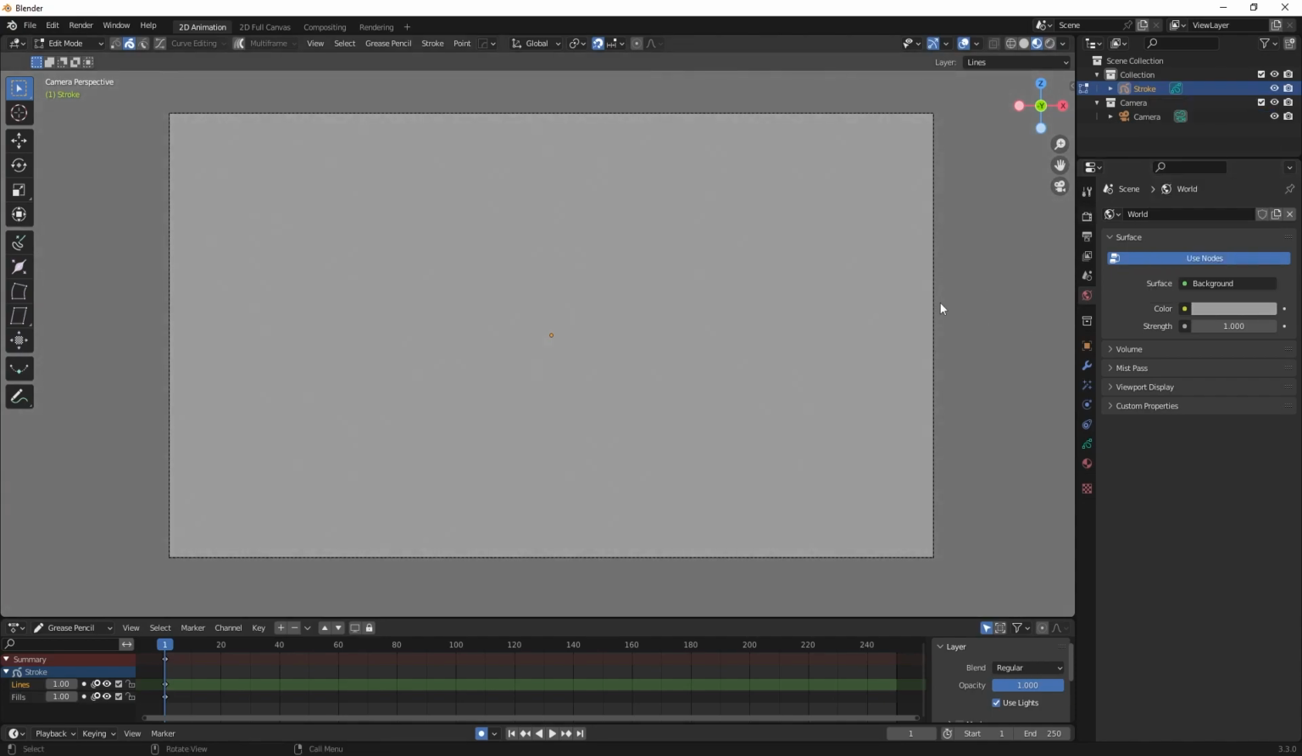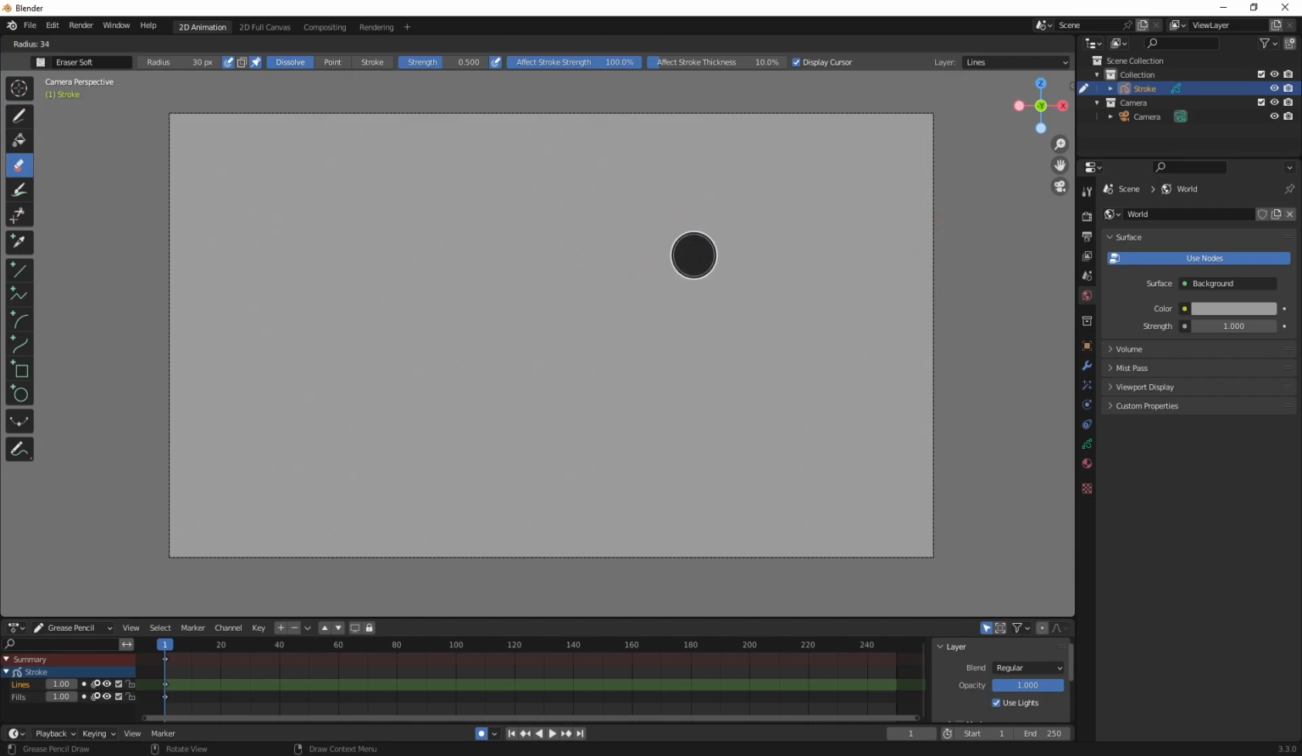And then we're still in Edit Mode, so I'm going to hit Control Tab and choose Drawing Mode. Now my cursor's a little too big, so I'm going to hit F and lower that some.